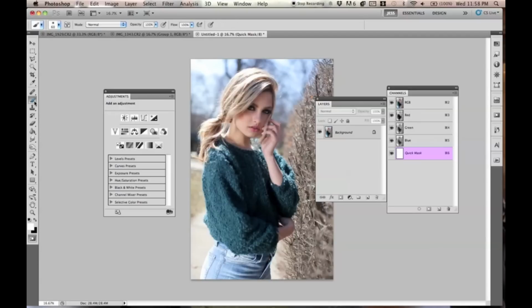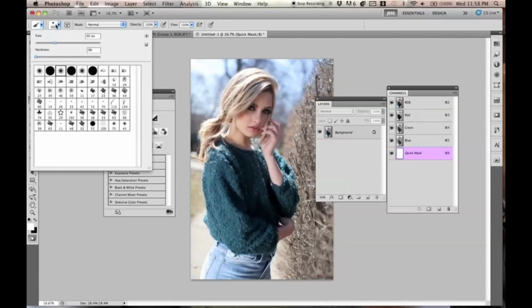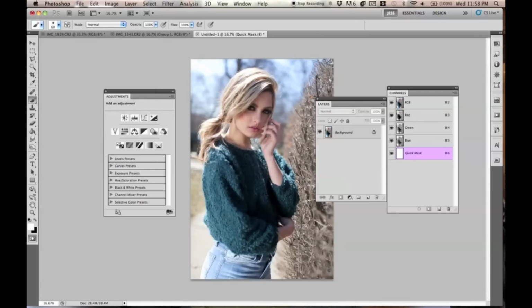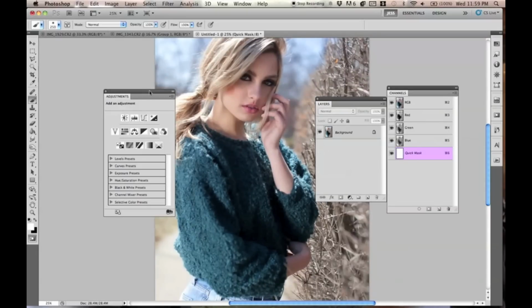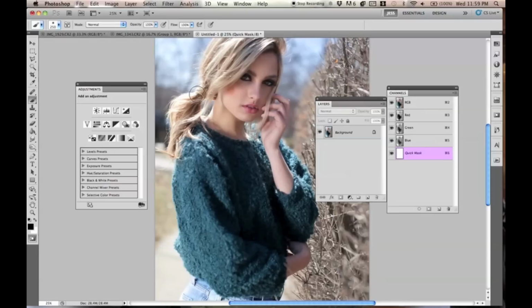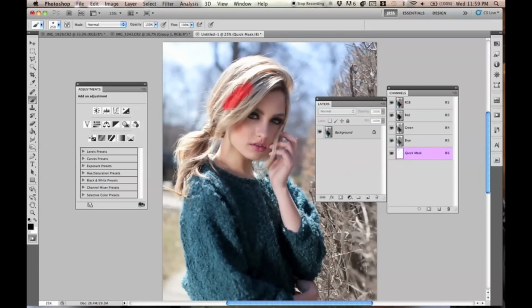Just go ahead and go to your brush tool and make sure that the hardness is about 0%. You can change this if you really want to, but I'm going to use a really fluffy brush. The reason I'm using 0% hardness is so I can have more control over the small strands of hair. Make sure that your foreground color is black so that the quick mask shows through and it should come out as red.